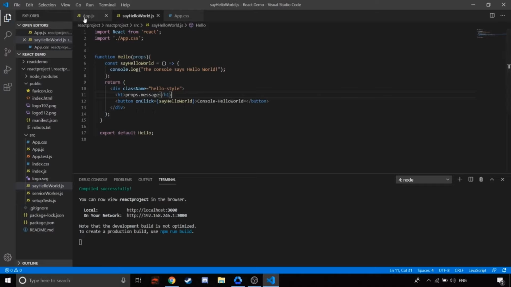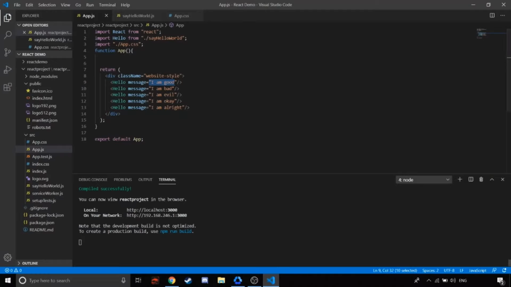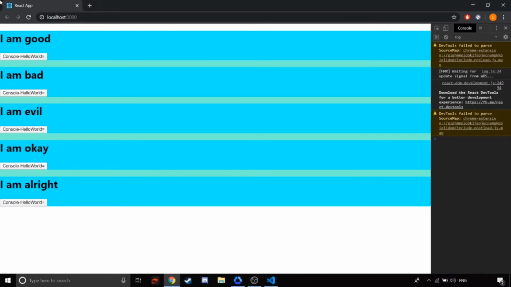Once I save this, and this I also saved, I'll go to the website and it says props.message. So can you tell me what's wrong? It's a very simple, basic question. What we've done wrong here is we've not put this into a JavaScript encasing, because we are using this as JavaScript code. We are not using this as HTML elements. This props.message is not an HTML element, and it's taking it as literal text. Once we embrace it in curly brackets, it will be taken as JavaScript code. Once we save that, we get the actual output that we're looking for. So we're getting I am good, I am bad, and all of the parameters that we had passed.